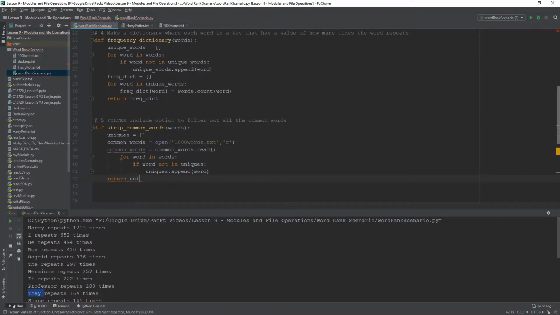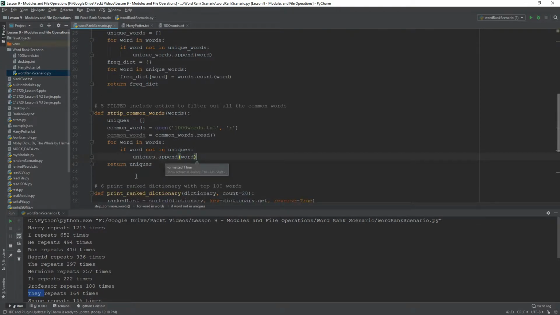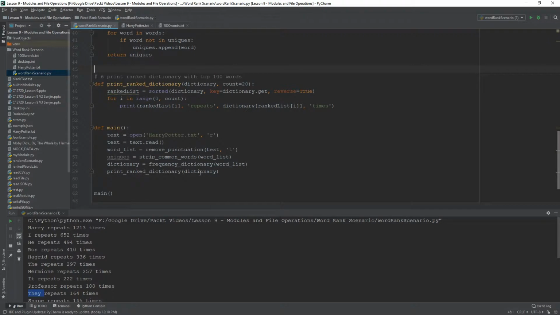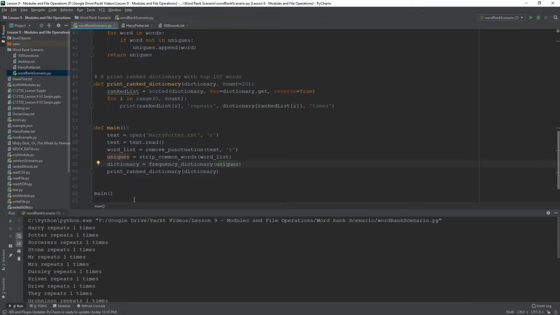Return uniques. And finally, with all this, return uniques. That needs to be indented one more time, and then put back here. Yep. And who knows? This could work. So we're going to need to use uniques as the input to the frequency dictionary. And I have a feeling it'll probably work faster. There you go. Print ranked words.